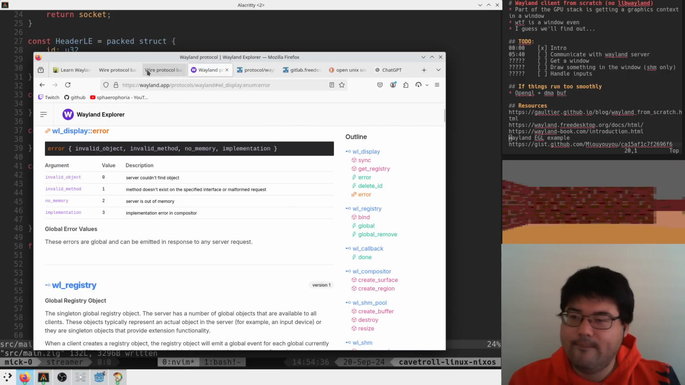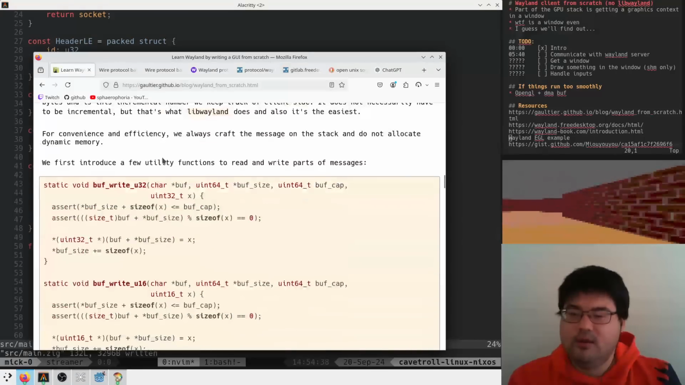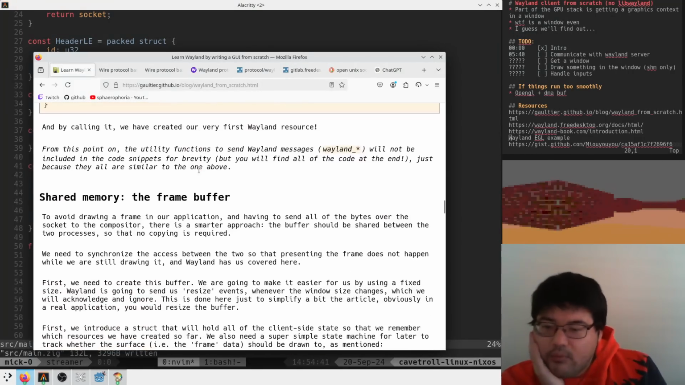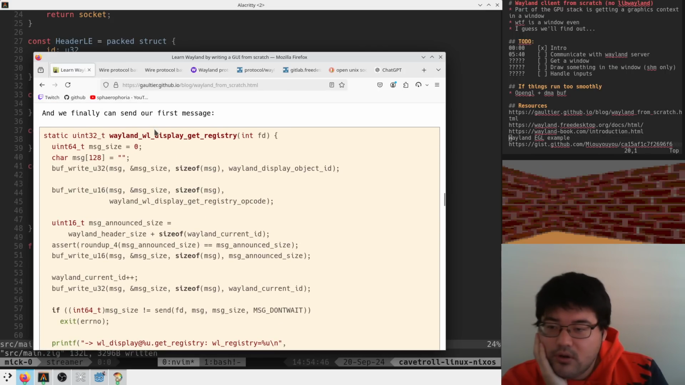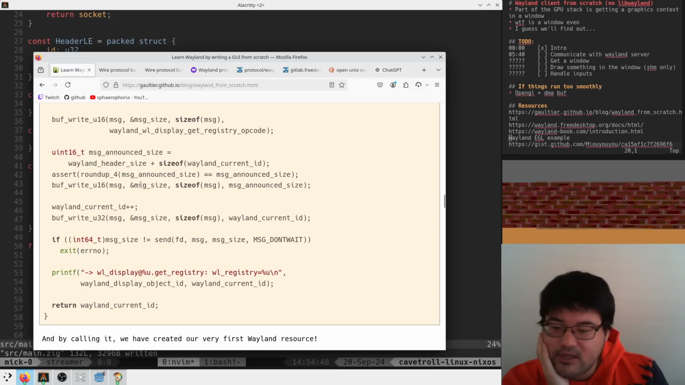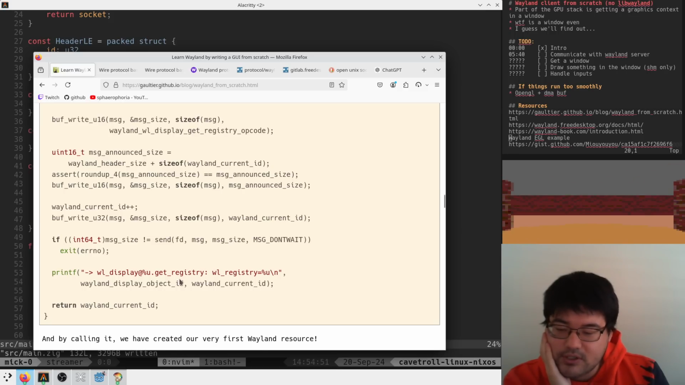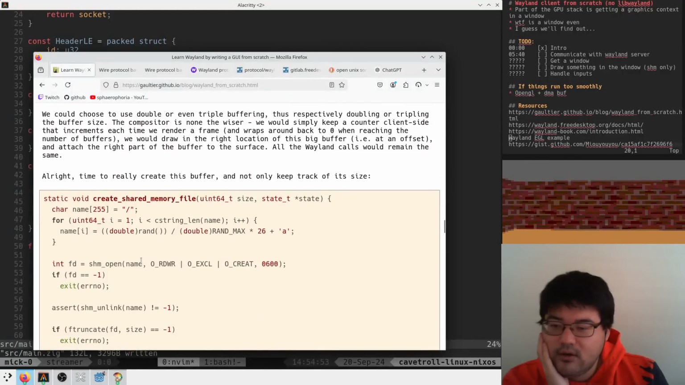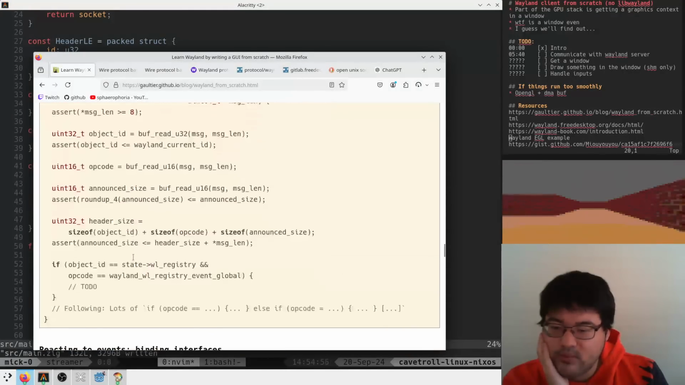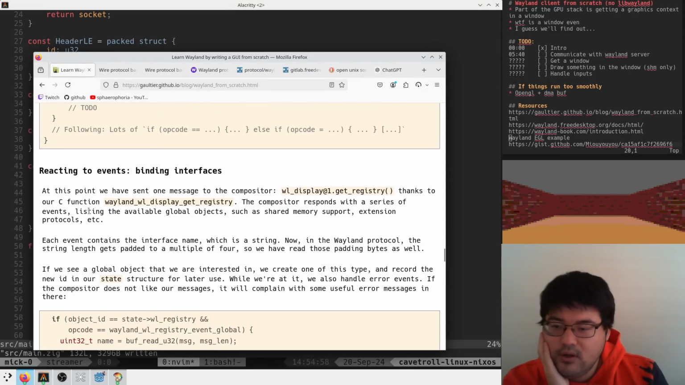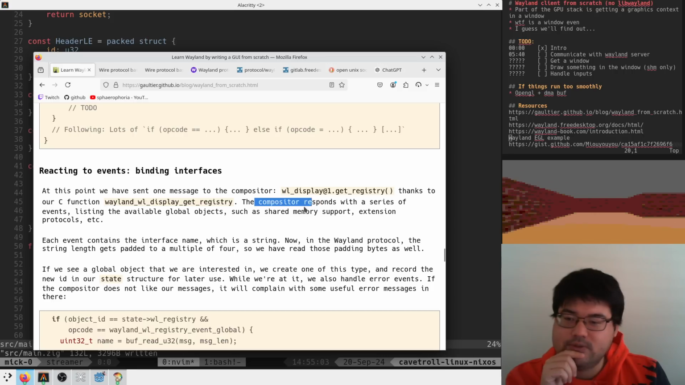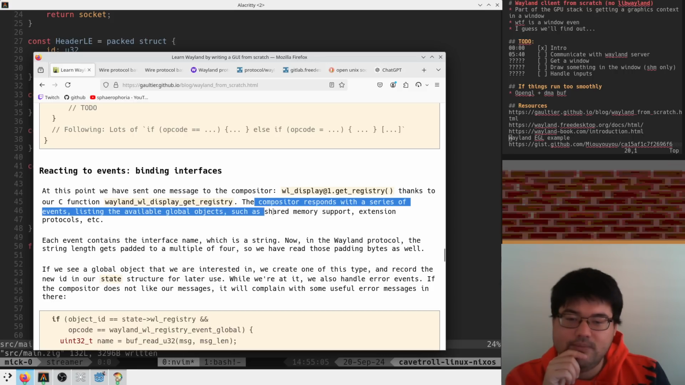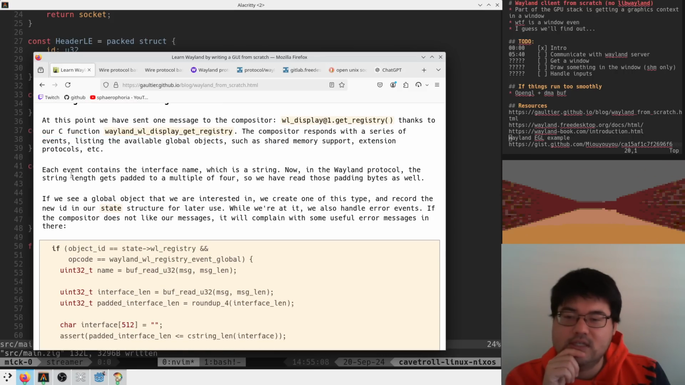So maybe we'll look at this guy, and we will see how he responds to stuff. So we send our first message. He sends get registry, and then somewhere I assume that he processes the Wayland handle message. Get registry. Thanks for the C function get registry. The compositor responds with a series of events listing the global objects. Each event contains the interface name, which is a string.